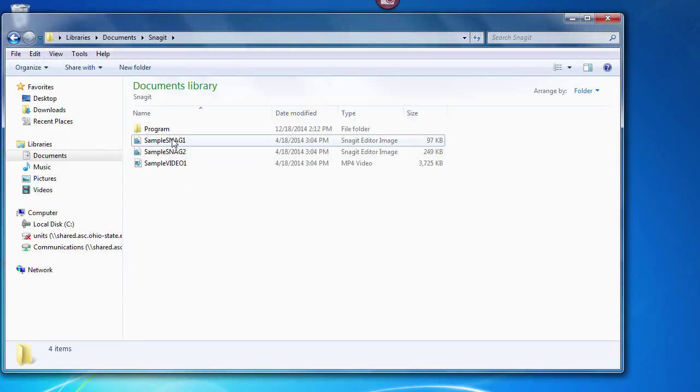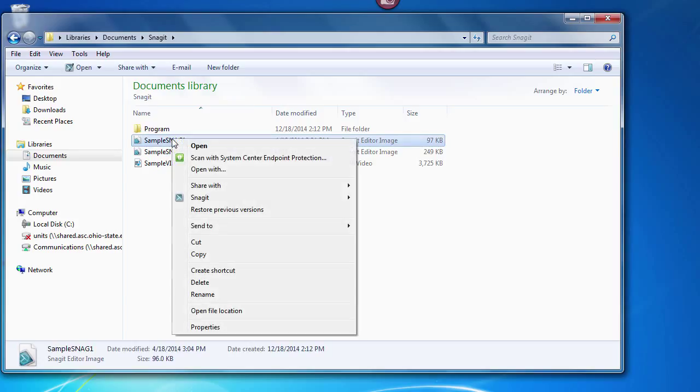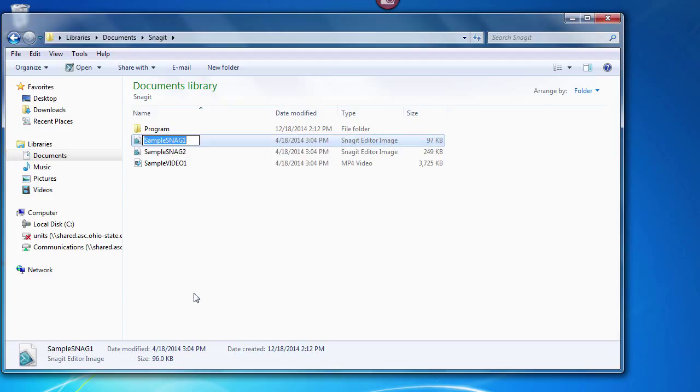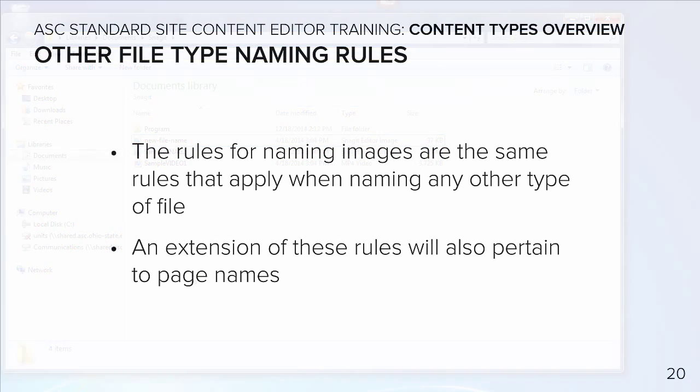Files are easily renamed. Simply use a file browser to find and select them. Use your right mouse button to highlight the current name and also to select Rename from the menu. And then give the file a new name, clicking outside of the name to make it take effect. The rules for naming images are the same rules that apply when naming any other type of file that is to be uploaded to the server.